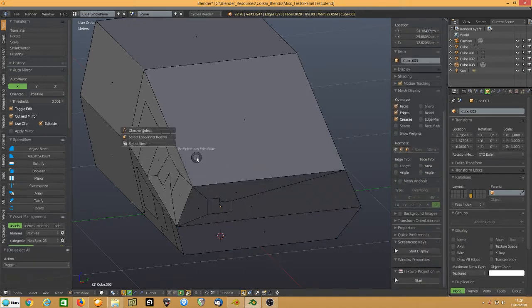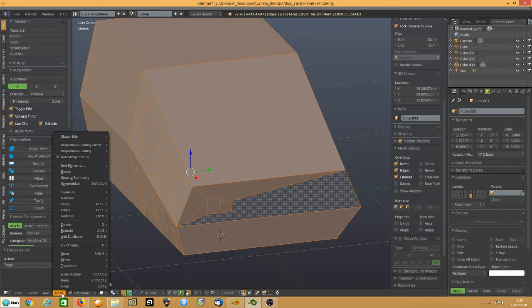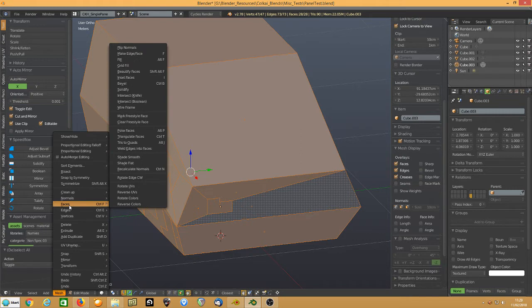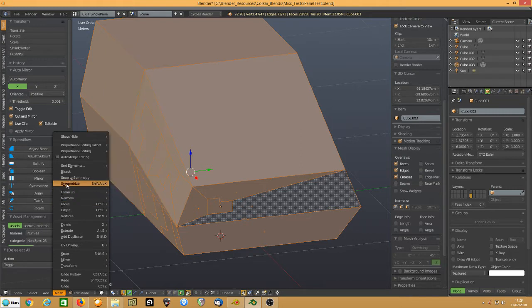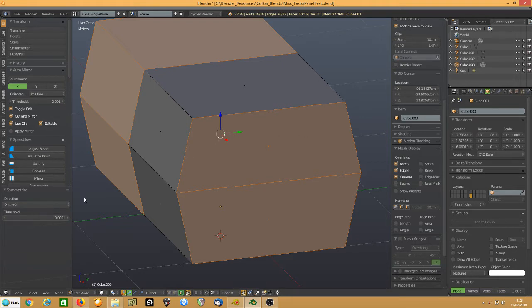Make sure you select everything, because if you don't, symmetrize doesn't work. Go to mesh, symmetrize, and you can see you've got your options here, and at the moment it's selecting left to right on that.